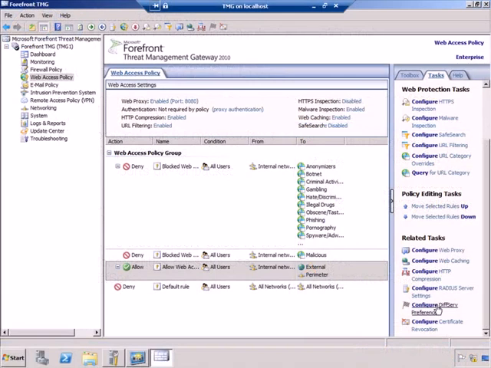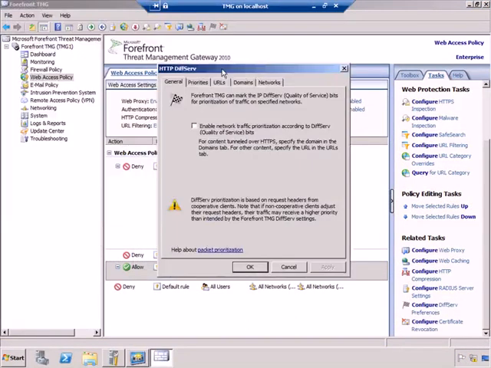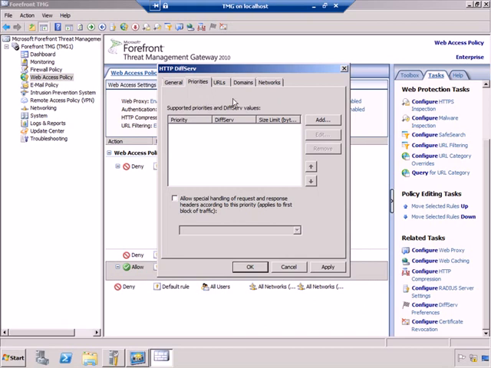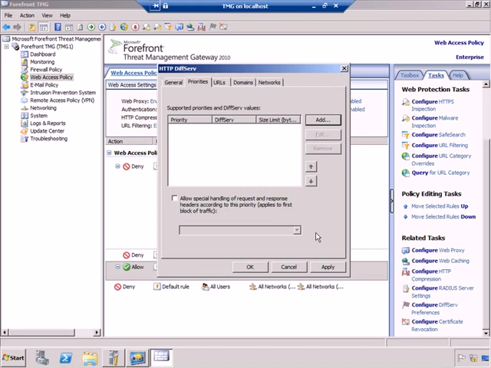So again, from the tasks area in the web access policy, I'll go to Configure DiffServ Preferences. And you're going to see that there are 5 items across the top of the page. We have the general page, which allows you to enable the service if you like. Supported priorities and DiffServ values. You have a priority, DiffServ, and size limit. You can choose priority name and DiffServ bits. This is going to tell you how to configure the particular service.